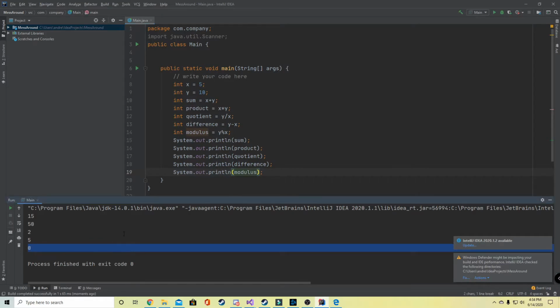So when we do this, we're going to see that it actually returns 0, right? Because there's no remainder, because we're going to do y mod x. Okay, so what if we do x mod y? See what happens here. We're going to see a 5, right? Because it can't divide it, so it's going to be the whole number.